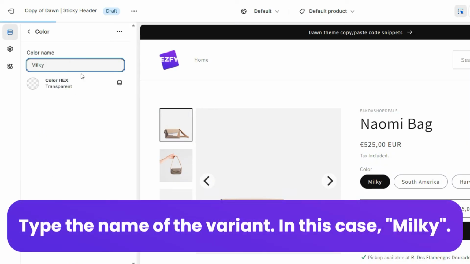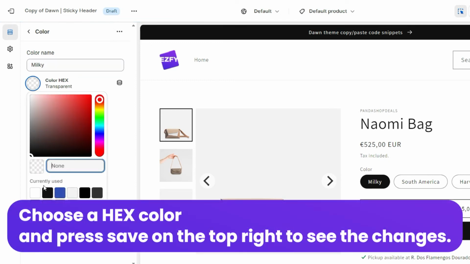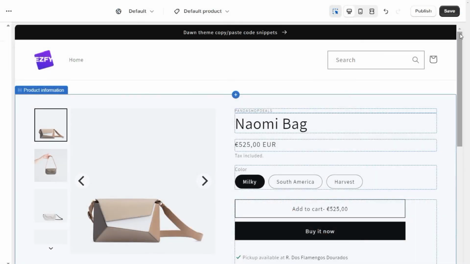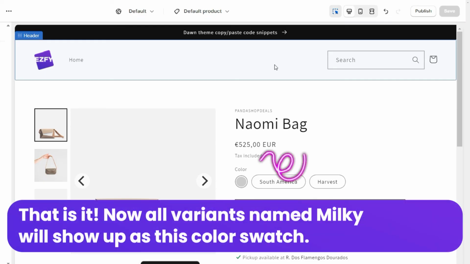Type the name of the variant, in this case, Milky. Choose a hex color and press save on the top right to see the changes. That is it. Now, all variants named Milky will show up as this color swatch.